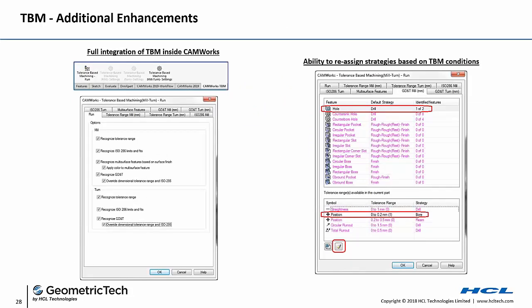And last couple of enhancements here. The TBM, the tolerance-based machining, is also now fully integrated inside CAMWorks. Previously we had to run it separately. It's now part of the CAMWorks product. So when you, for example, run AFR or do a rebuild on the part, the tolerance-based machining settings can be included automatically every time a change is made and a rebuild is required. So it's now part of the system, integrated.